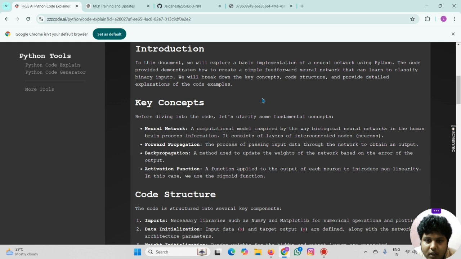Key concepts. Before diving into the code, let's clarify some fundamental concepts. Neural network, a computational model inspired by the way biological neural networks in the human brain process information. It consists of layers of interconnected nodes. Forward propagation, the process of passing input data through the network to obtain an output.